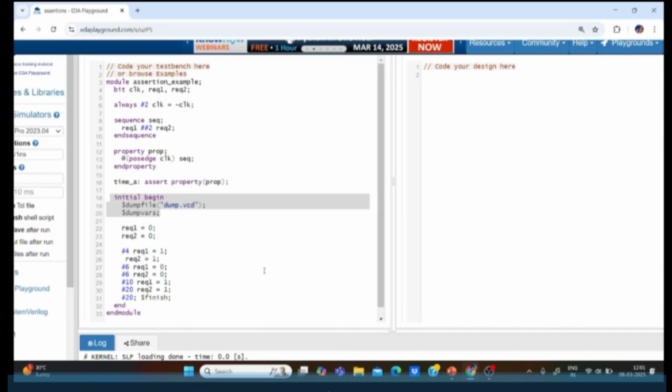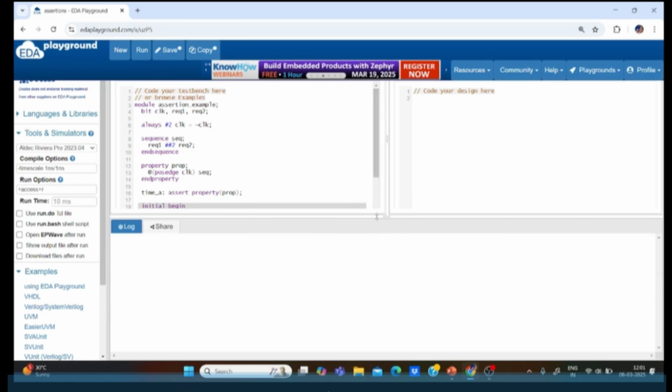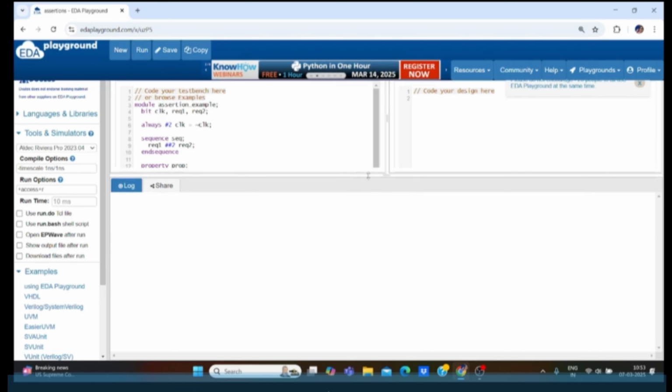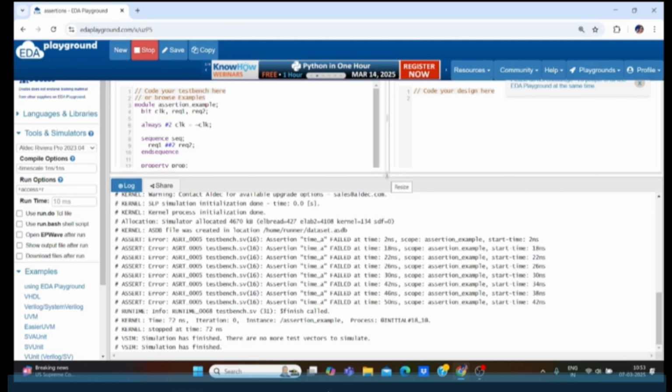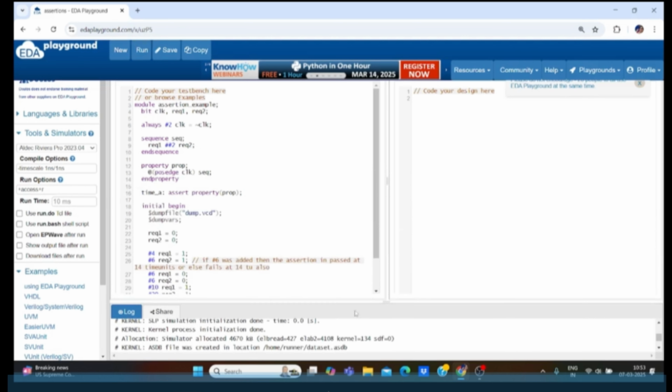Now if you see here, this is my condition. So now I want to check where the assertion is being failed. If you run this particular property, you will see where the assertions are failing. From this you can check the particular time point where the assertion is failing. So let me run it and show you. Let us see where the assertions are failing. See, here at 2 nanoseconds the assertion has failed.